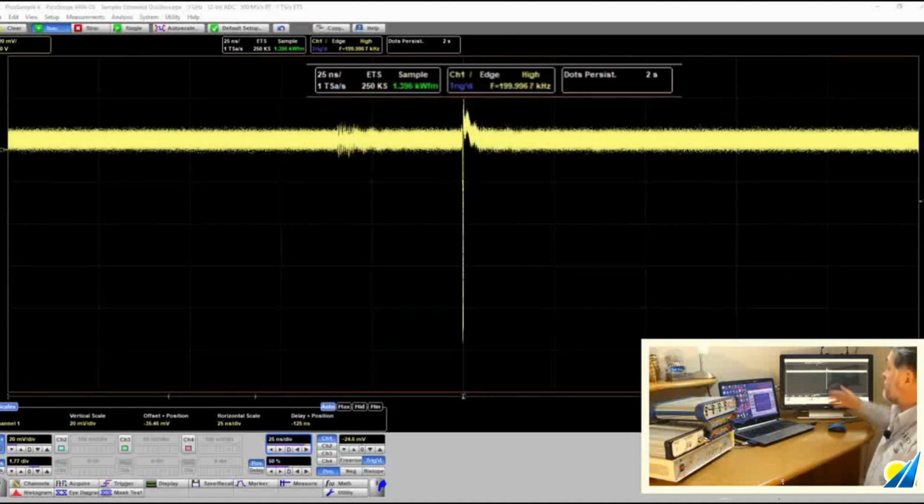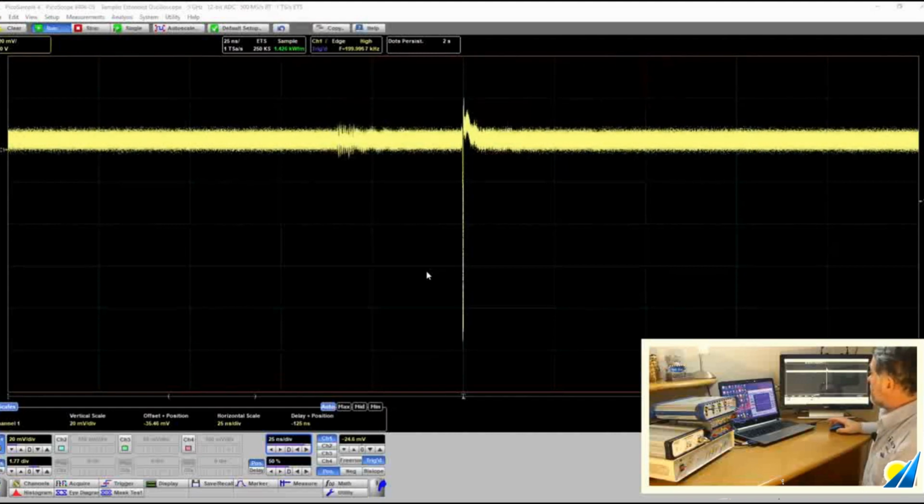And at this particular time-based setting, as we can see at the top of the screen, I'm running at 1 terasample per second. That's 1 picosecond sample interval. And I've got 250K samples writing to the screen at the moment. So heavily oversampled noise at the top of the screen on this relatively small signal.